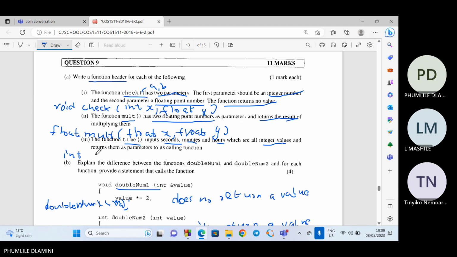Time, in brackets. They are inputs, and each is an int. It's an integer. Int seconds, then int minutes, then we can also have int hours. You can use shorthand, or you can even write int seconds, int minutes, everything that way.